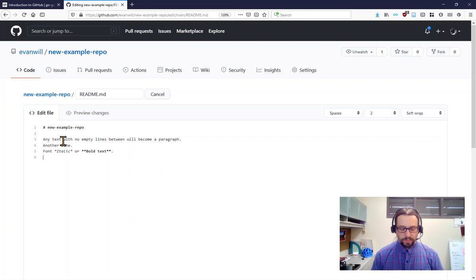We can highlight some code by using a back tick and closing it with another back tick. And if I leave an empty line there, that's moving on to a new paragraph. So now I might want to put a header 2.